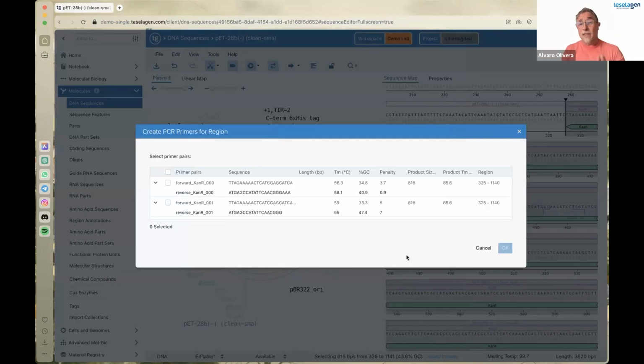Yes. So now with these limits, Teselagen created 2 different primer pairs for my amplification. Both pairs amplify the same product, so it's the exact same region as I selected. So it's this region. The product TM, the amplicon TM, is just the same. Same region also on my selection.